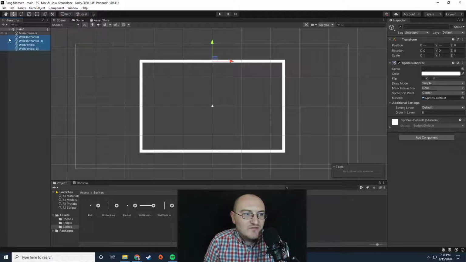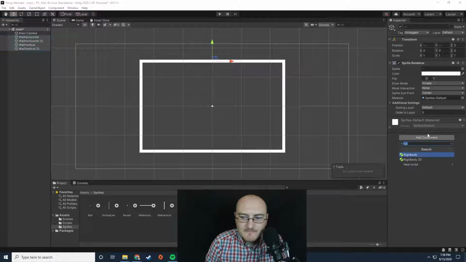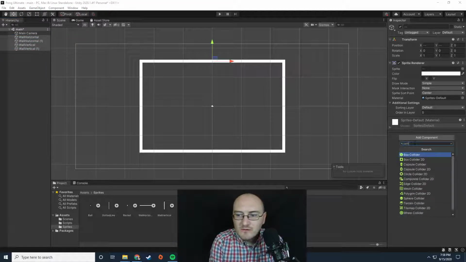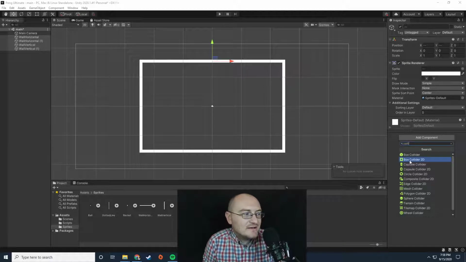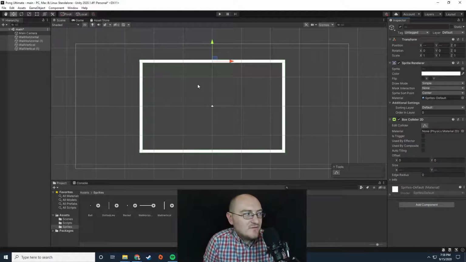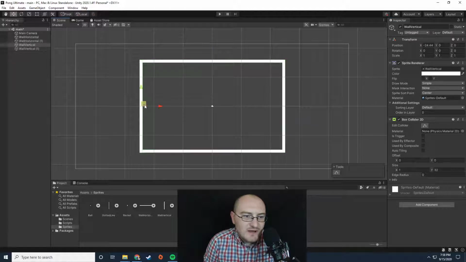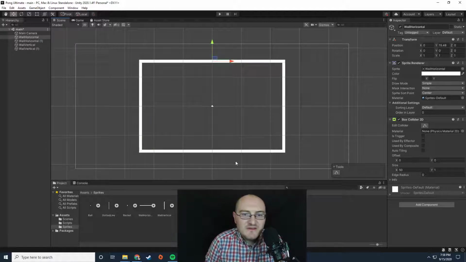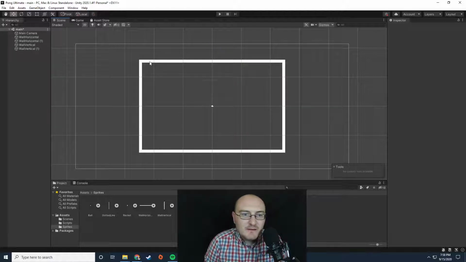So I'm going to select all of my walls so I can do this to them all at once. Come over here and click Add Component, and I'm going to type Collider. I'm looking for Box Collider 2D because these are all box-shaped objects, so I'm going to click that. Now you may not have noticed, but if you look very closely, you can see a faint green outline around each of my wall sections. That is showing me that these all have colliders, right? So any solid object won't be able to pass through those walls.